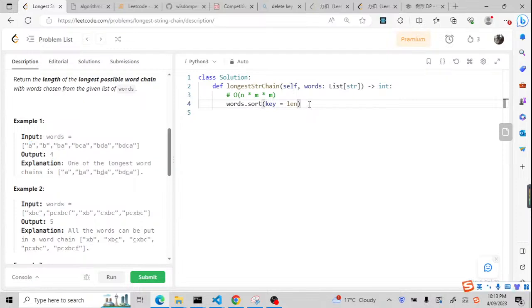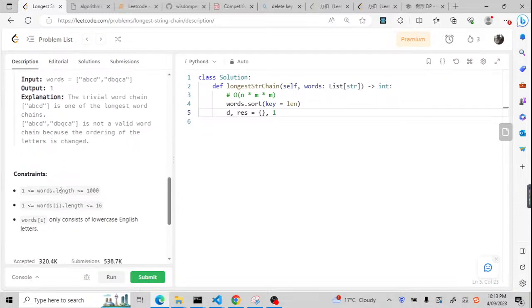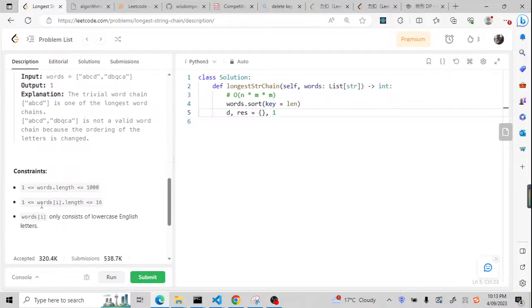So after sorting, I'm going to prepare two variables. One is a dictionary as my counter. Another one is a result. So I'm going to return the result. The counter will be a dictionary and the result will be 1, because the words will be at least 1 and the word is not empty. So the length of words is more than or equal to 1.